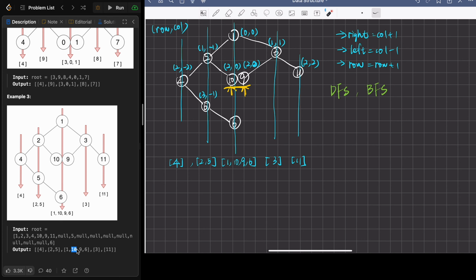So yes, probably we can ensure this order. But if we go with BFS, let me think about that. Yes, we will traverse level by level. We can also ensure that we process node 10 first and then node 9. Both of these can guarantee us the order: with DFS, we can just go left first and then go right.